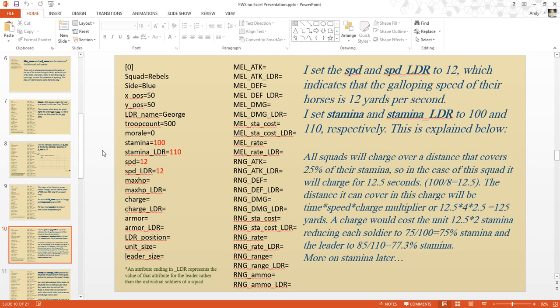Next we have stamina and speed. Speed is movement in yards per second. I'm making this a cavalry unit, so I'm going to choose a value of 12. But if I had a human foot soldier, I'd usually pick a 4 or a 3.5 or something. Stamina is a bit trickier.